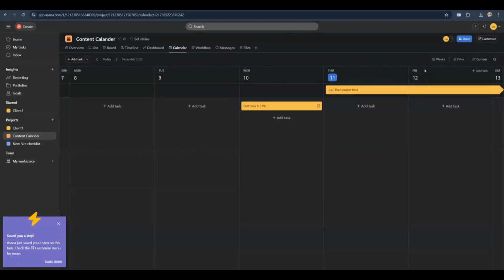And that's it. You've built a calendar with platform sections, scheduled posts, and tracked progress.